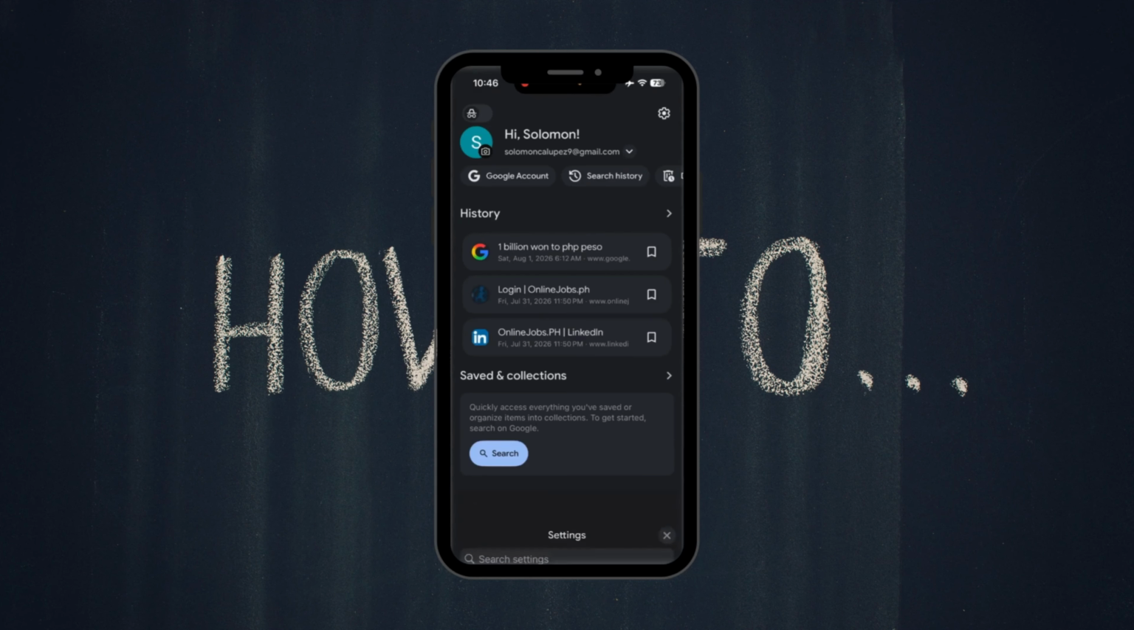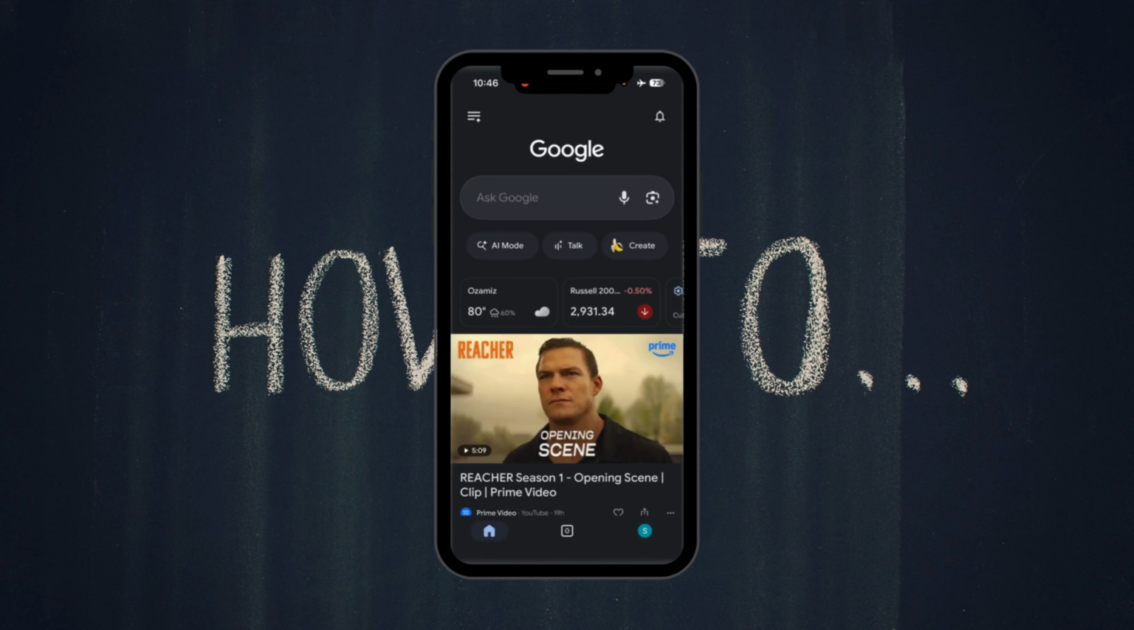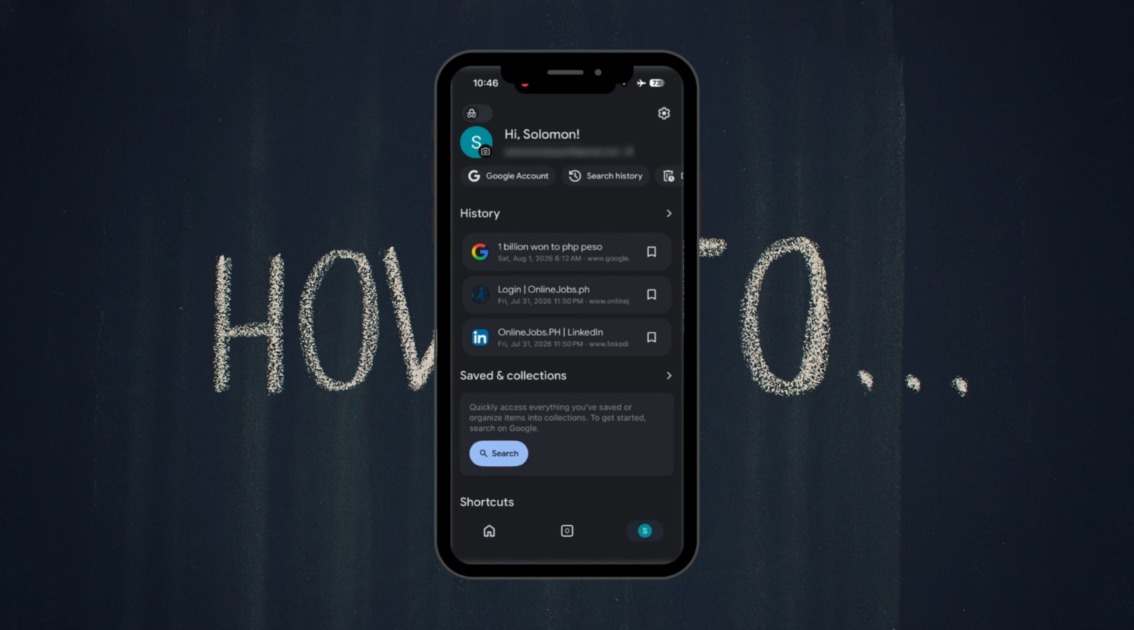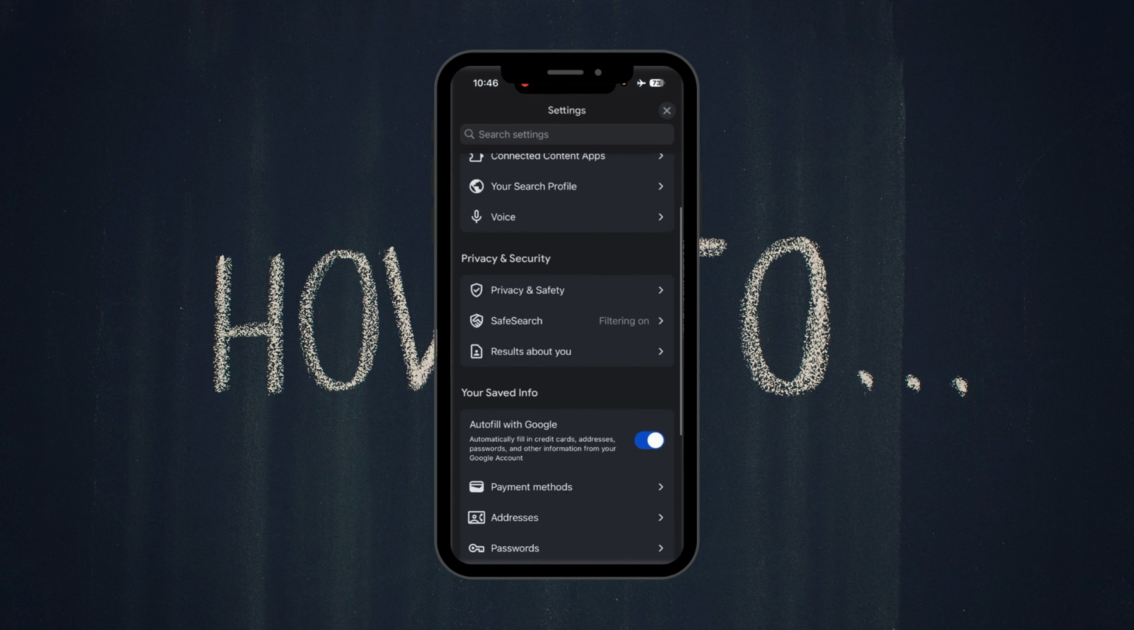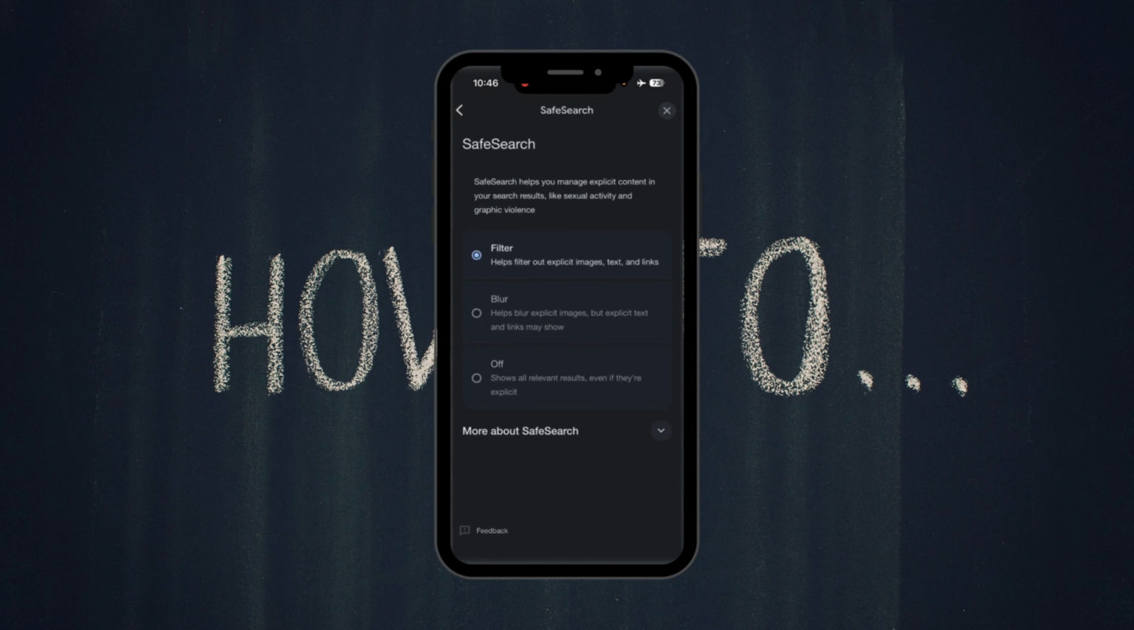So again, open the Google app, then click your profile in the bottom right corner, then click the settings icon in the top right, then scroll down and go to Privacy and Security, then select SafeSearch. Then just select Filter to enable it.